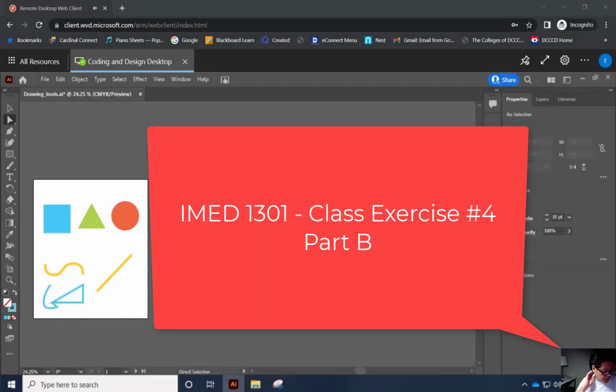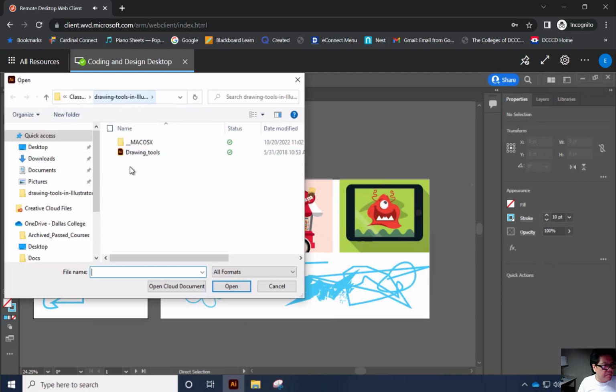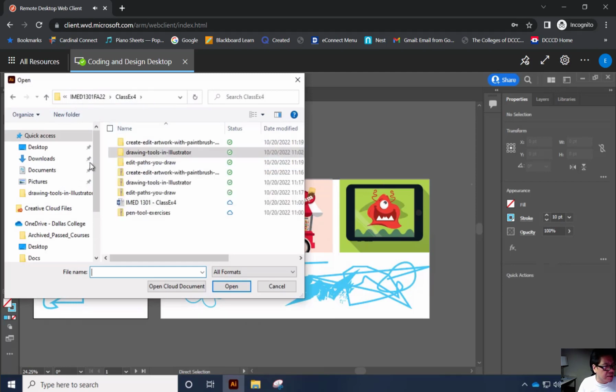Hey, so this is part B of class size number 4. We're doing Illustrator still with it. So let me just open up, do file open, and I'm going to back out from our previous exercise with it. I want you to go to a file that's called create.